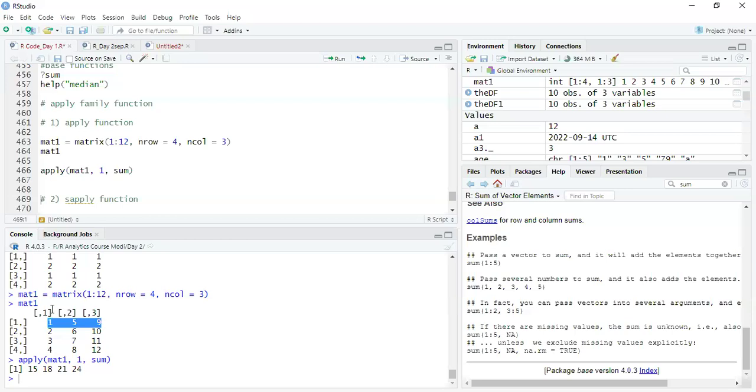Again I'm repeating, if I want to go row wise, I give 1. If I want to go column wise, I give 2. So apply, mat1 is matrix 1, the name of the data, 1 represents rows, and then the function that I want to apply. Let me write a comment: adding the values row wise.